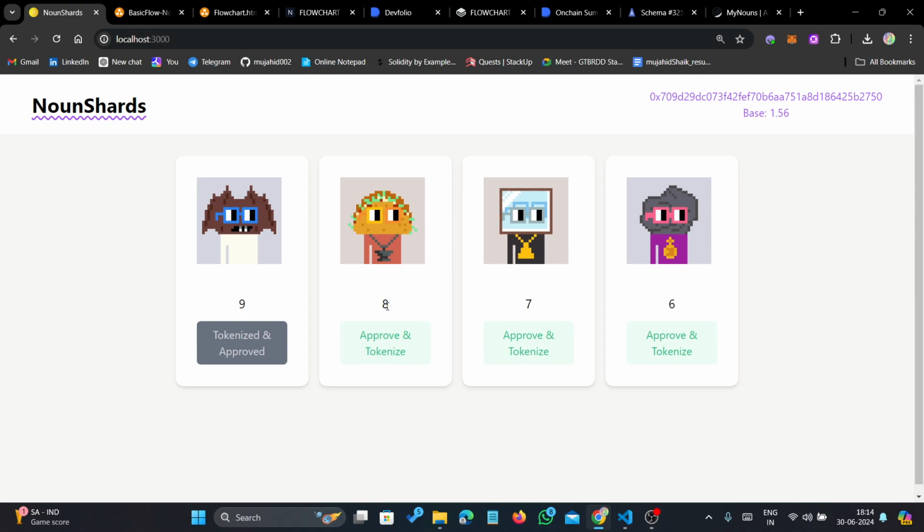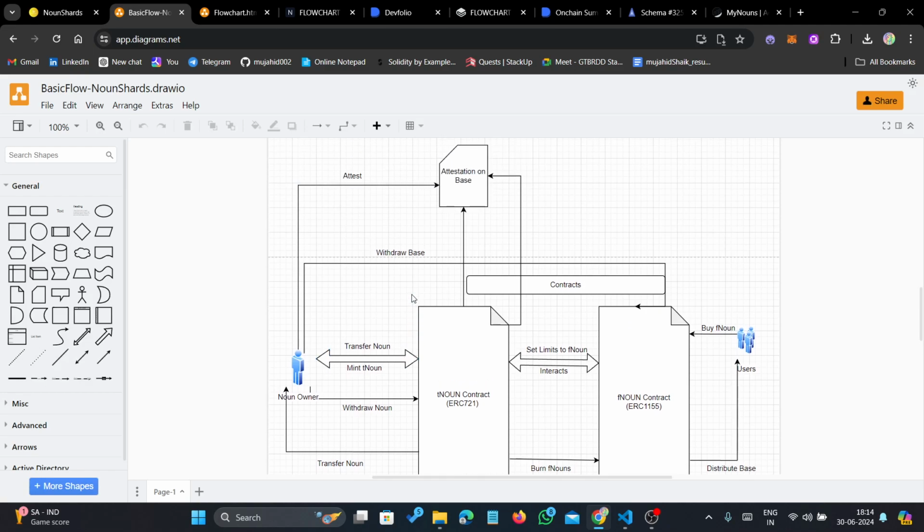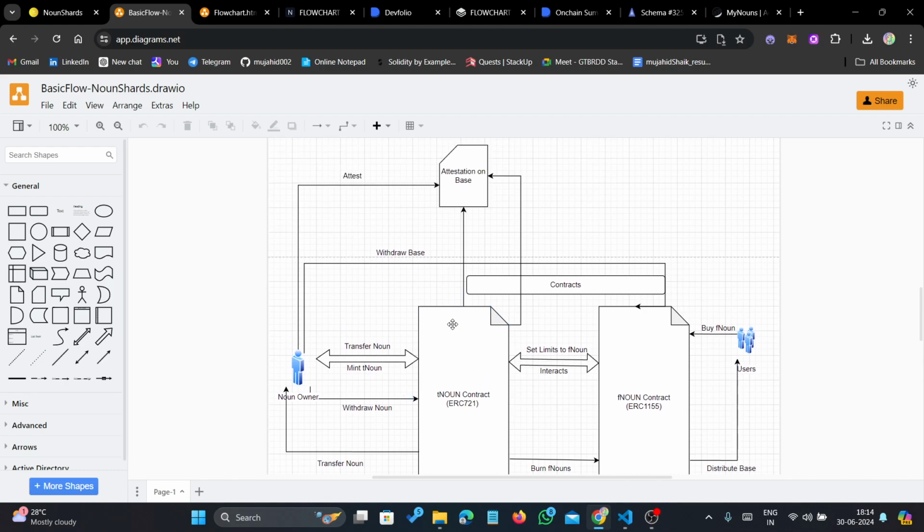This main front-end interface shows how to approve a token to the tokenized Noun address, and also how to tokenize it and how to fill in the details. So let me explain with the basic overflow of how my application works. Here you see there are 2 types of contracts. The T-noun indicates the tokenized Noun contract, and the F-noun indicates the fractional Noun contract.